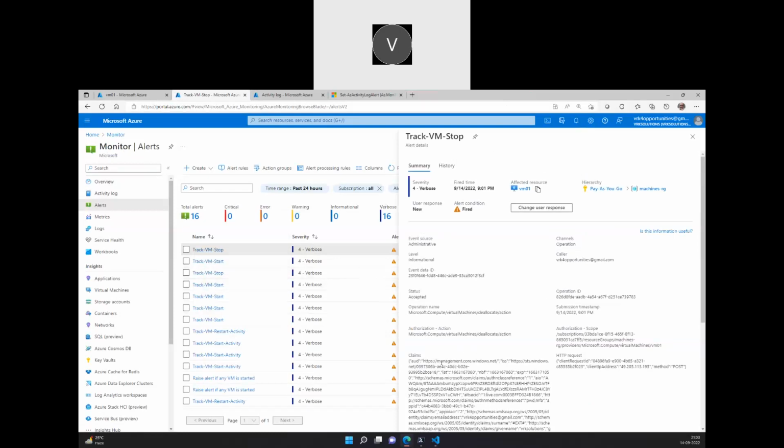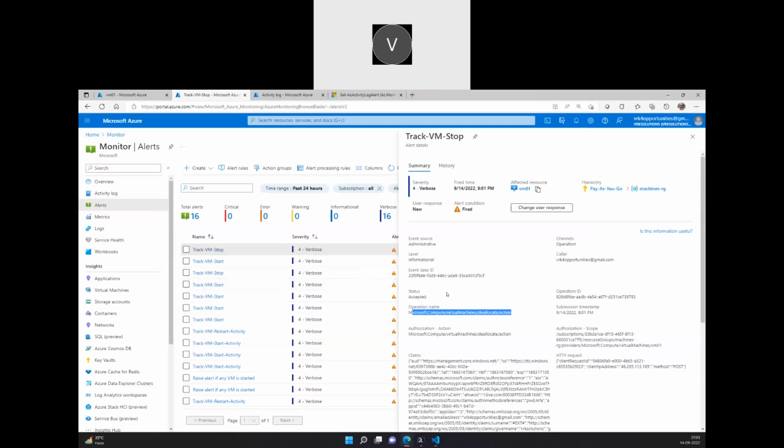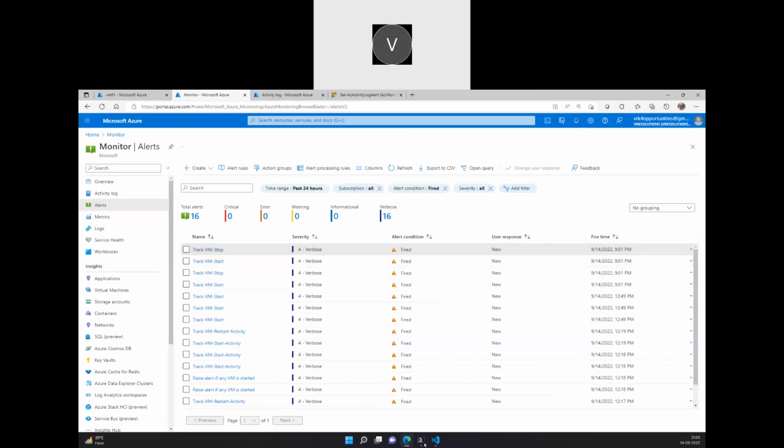Whenever the machine has been deallocated, then automatically it will raise an alert to this specific email where I mentioned I was the owner, so I'll be getting an email that a specific operation has occurred on so and so instance. And where is that instance? It will mention the instance name and everything here. So this is how we will trigger an alert using PowerShell.